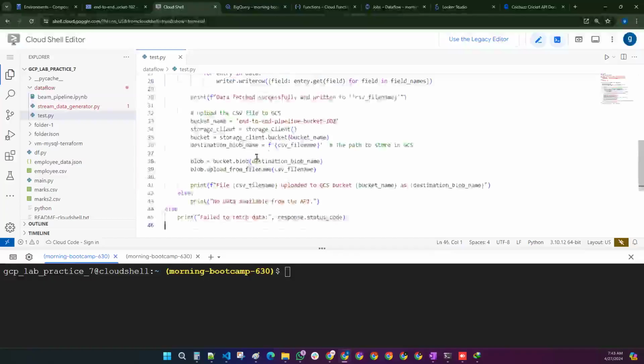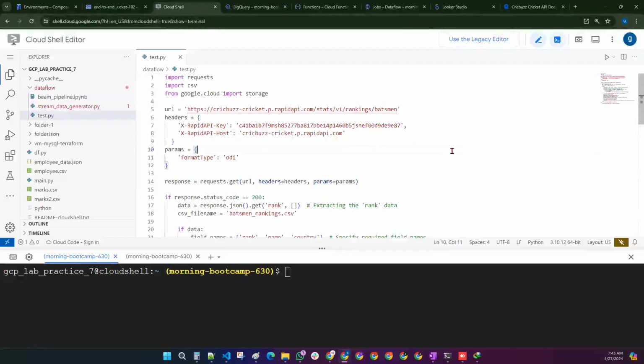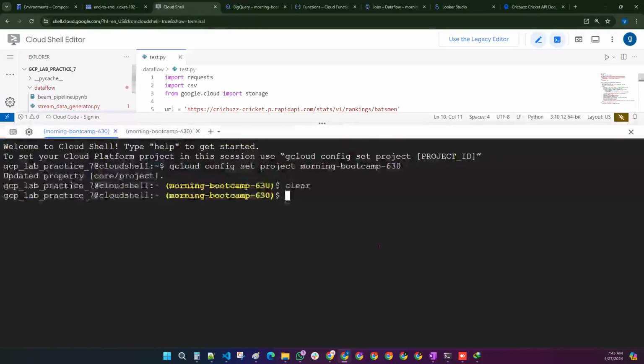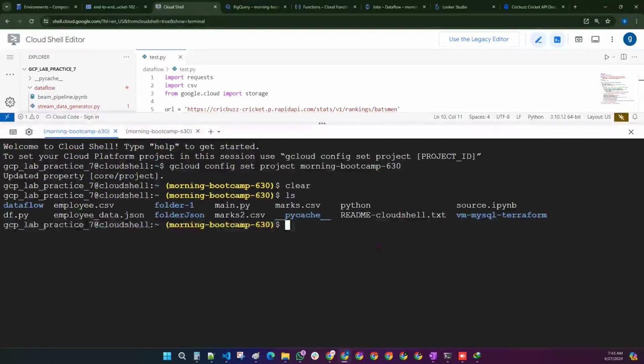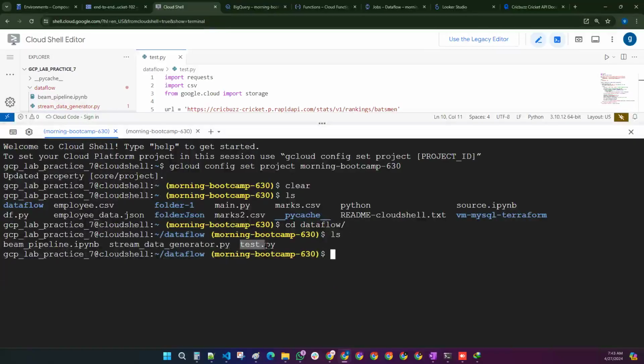So this is how the code is here, right, sir? So I will press Control S, and open the terminal here. Let me run ls. We have that code in the dataflow folder. You can create it anywhere, guys; I might have created it in a dataflow folder. So cd dataflow. The code test.py is there. So I'm going to run it.